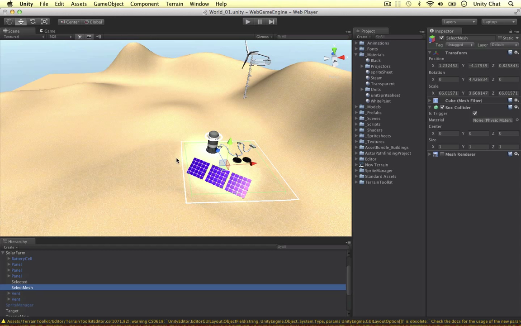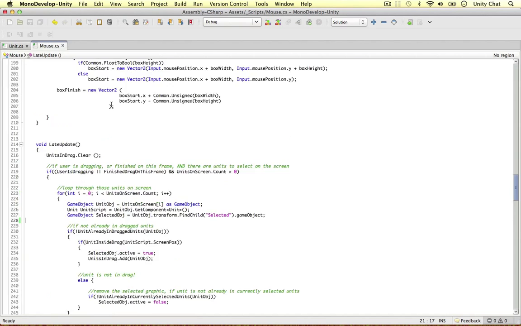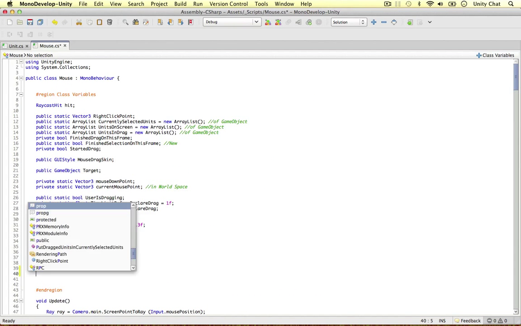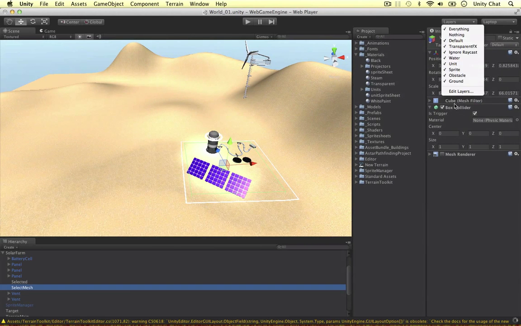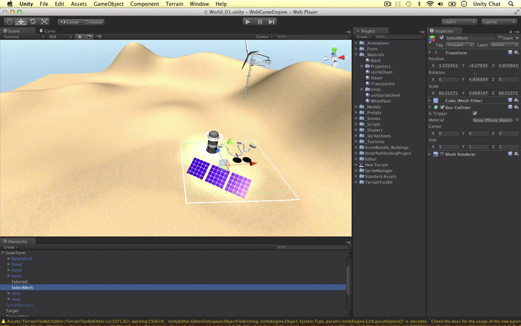I'm going to make the click functionality in this video, and to do that I'm going to make a new layer mask. So let's just go to the top of our mouse script, and at the bottom of our class variables I'm going to make a public layer mask, and I'm going to call this one select mesh layer mask. I'm going to create it straight away, select mesh, and I'm going to assign this layer to all of our select mesh objects. So let's go to layer, select mesh, and that's cool.